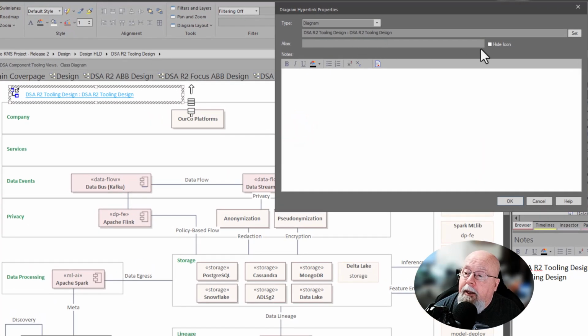I can hide the icon. That'll take away this diagram icon. I like to leave it on. I can type in notes or description. Just know that as soon as you do this, whatever you type in here is going to show up as the hyperlink. So I don't type anything in here.